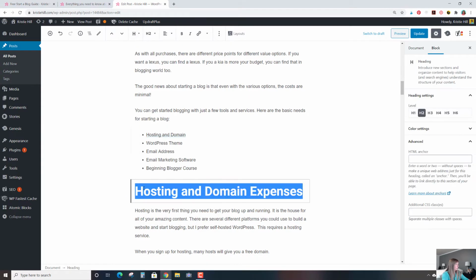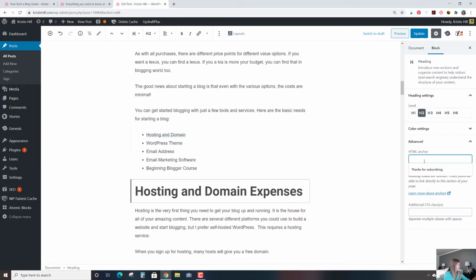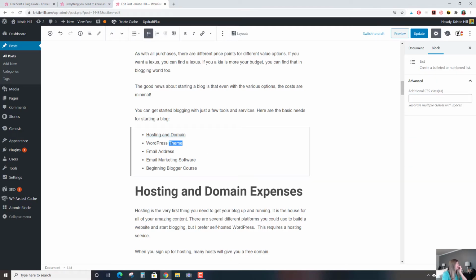Then I'm going to come down to this section, which is hosting a domain. This is where I want this link to direct us to. Over here, there's going to be document and block. You might have to click advanced, and you're going to see this HTML anchor. So we're going to add in that same anchor right there, hosting, right? They have to match in order for this to work. Then I'm going to go on and do the next one.